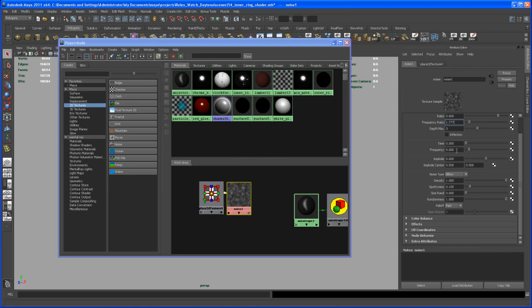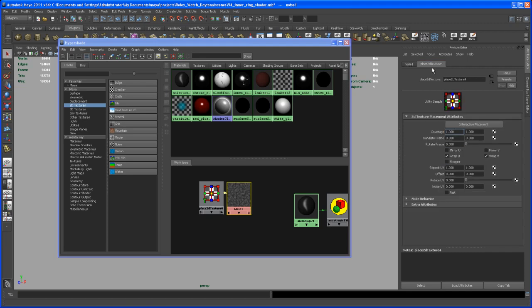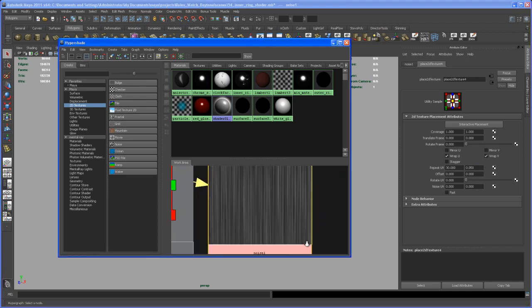So now what I changed here, the frequency to something like 15.8. And yeah, so another thing I changed. The next thing we have to change is here under the place 2D texture node. So now we go in and say we want to change the repeat UV. We want to repeat this 30 times in U and 0.05 times in V. And then we get this nice kind of look here.